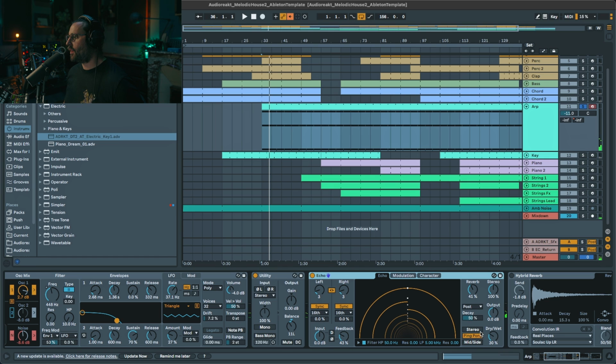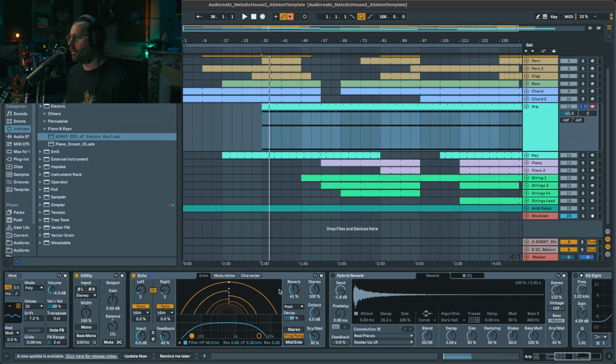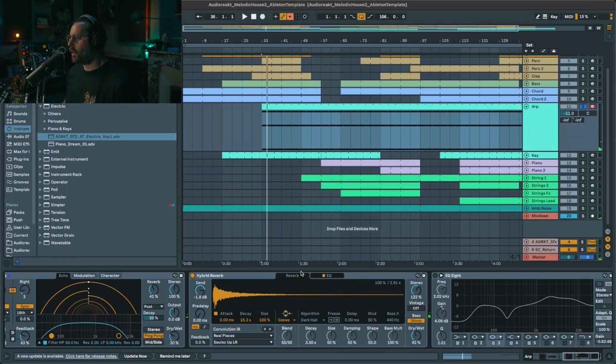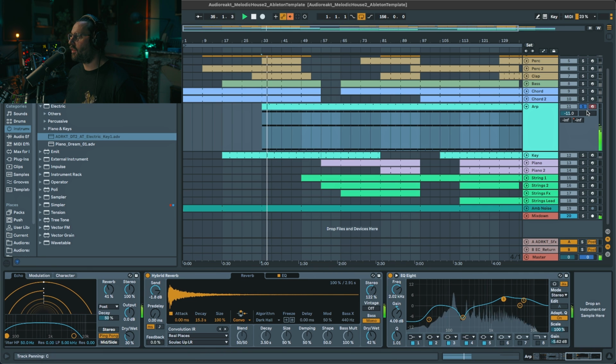And then we have this echo, which is again in ping pong mode with the rate at 3, 40% feedback, 30% dry wet, and with the reverb as well from the echo. The same reverb as well. And then EQ for mixing, but nothing crazy about this.